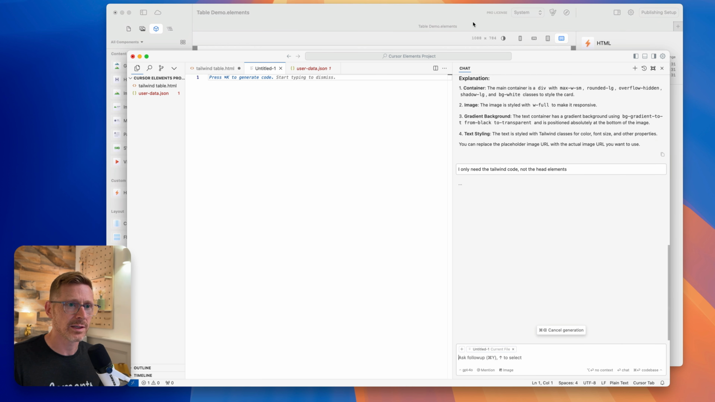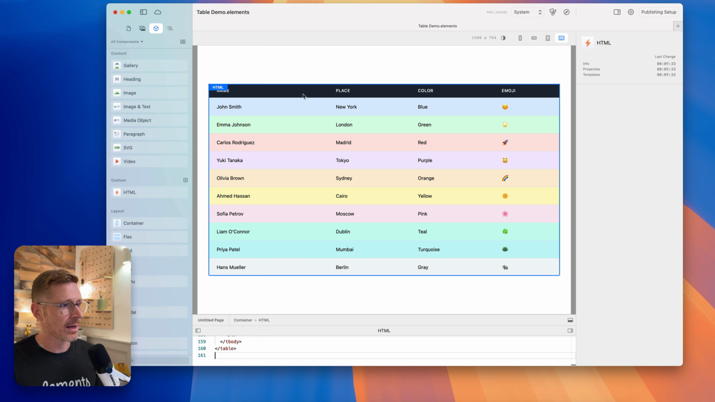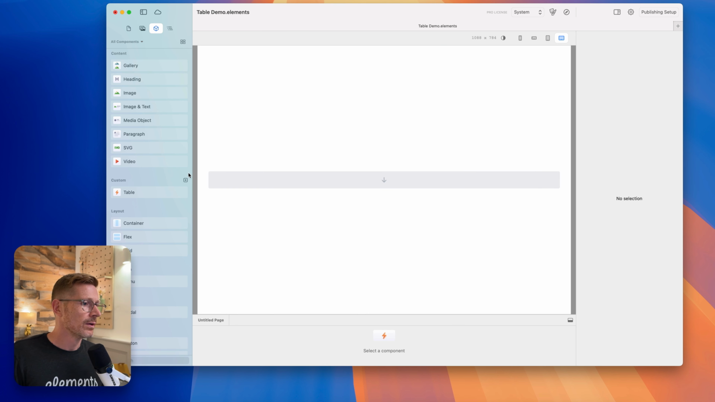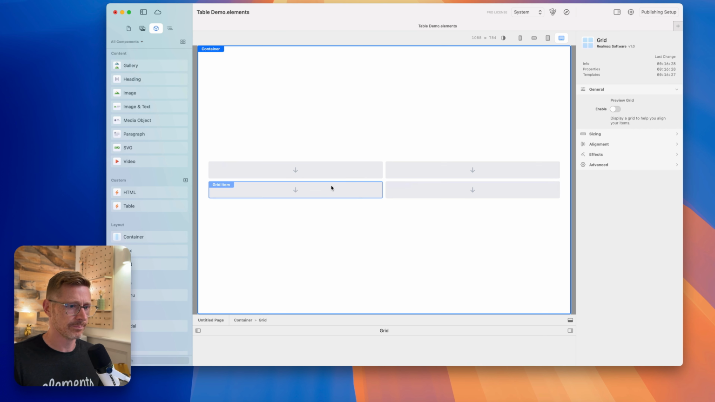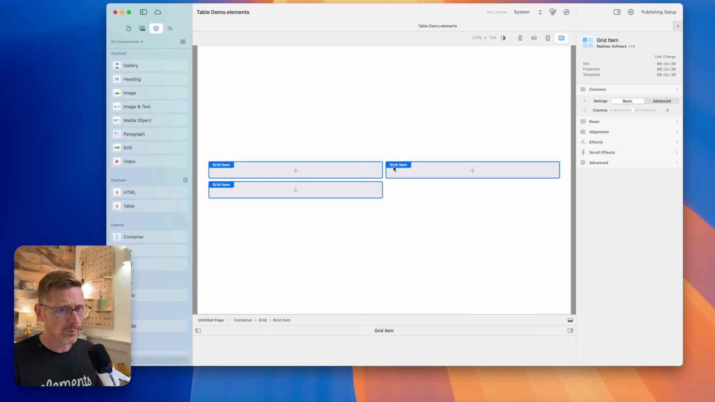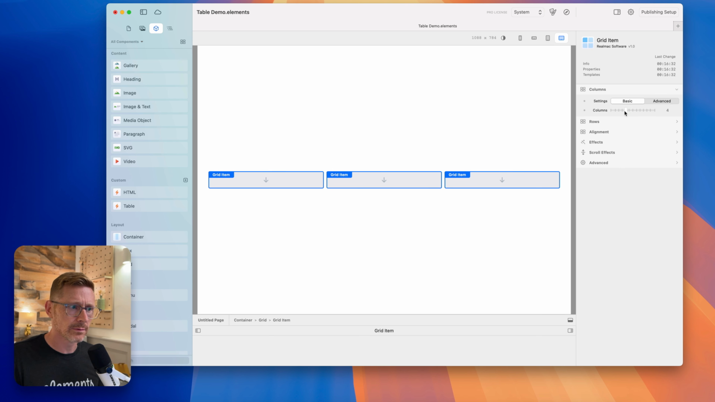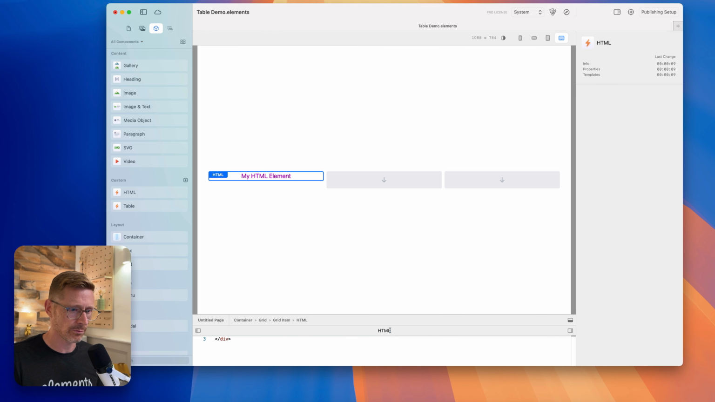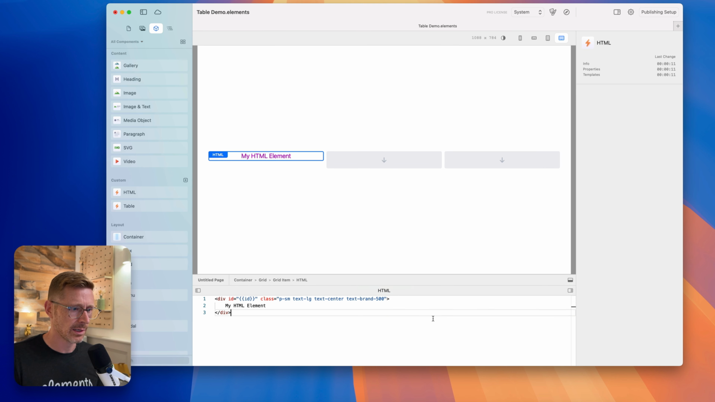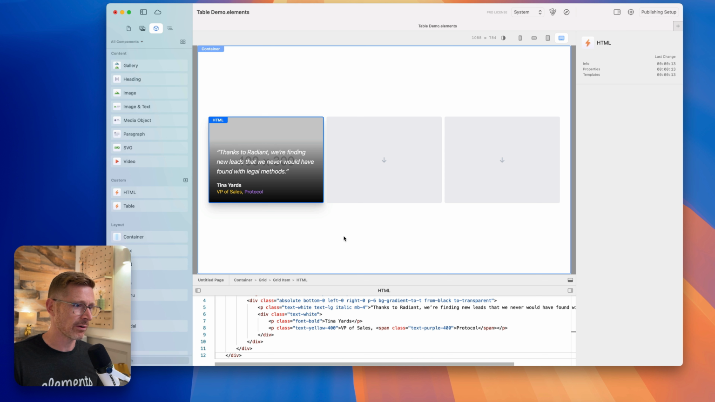Let's do it no context. We'll leave that going and let's call this one table. We'll leave that going and we'll do a new custom element. Oh, let's get a grid in here because we want to put our new element we're creating into a grid, and let's see what it's generated us.